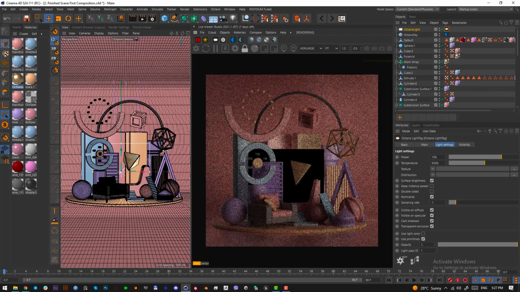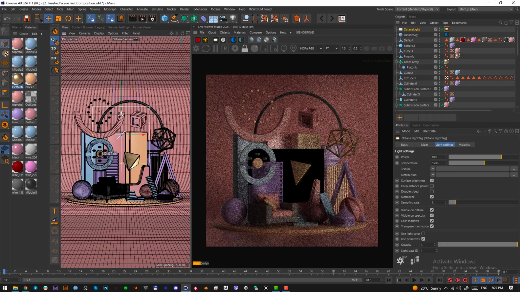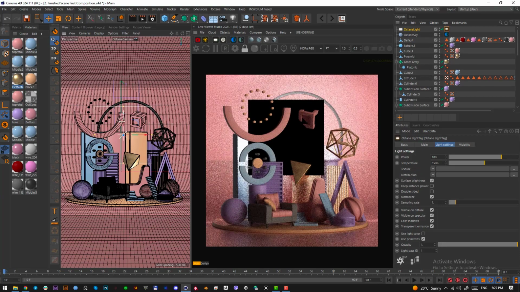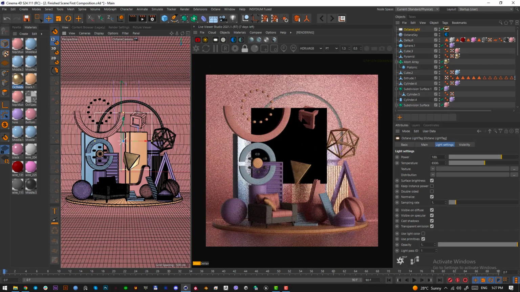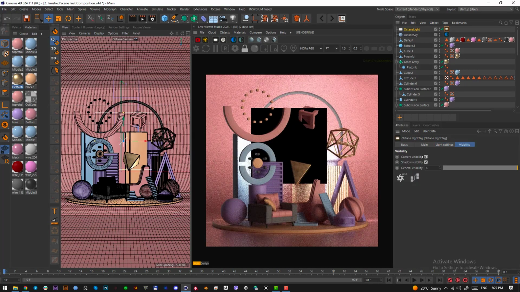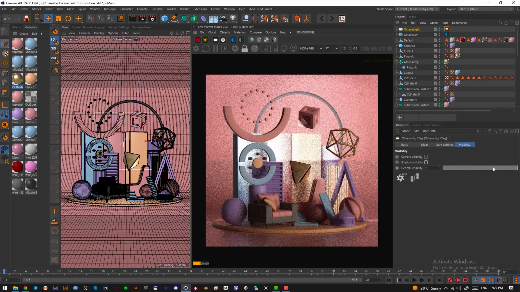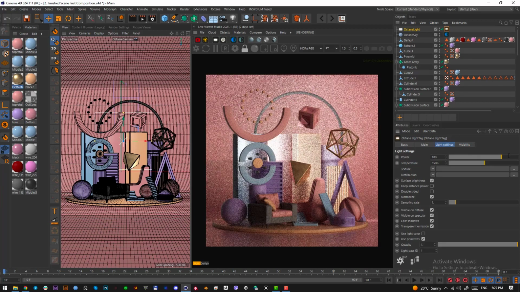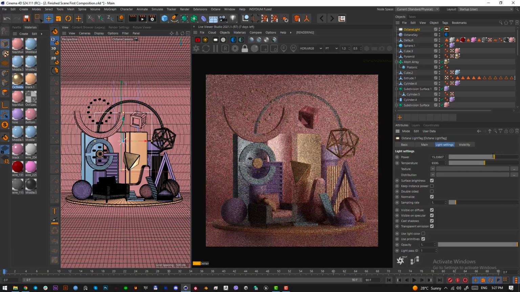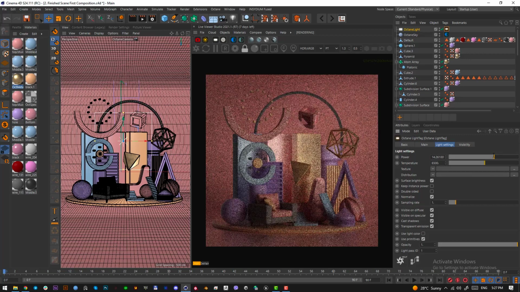So I will create a new area light, and I will pull it somewhere here like this. And what I want to do with it first is go to the visibility, disable camera visibility, disable shadow visibility, and for the general visibility, remove this as well. Reduce the power of the light to something like 14.